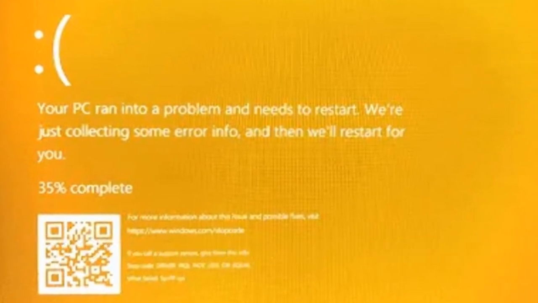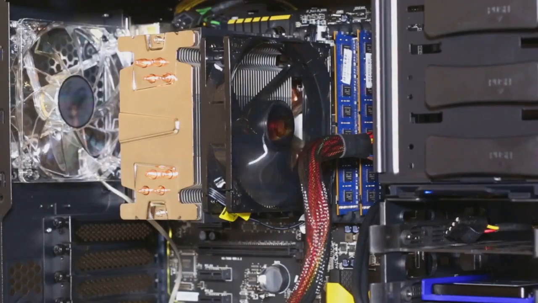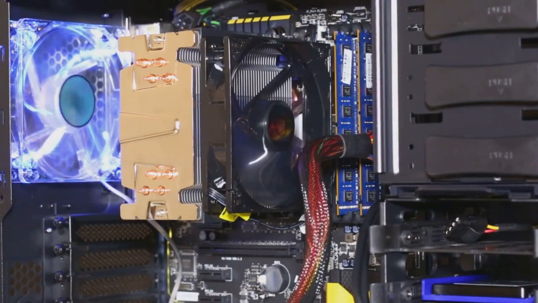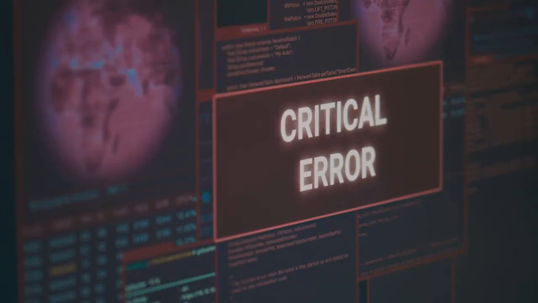Hey everybody, Linus here. Today, we're tackling a problem that's about as welcome as a hole in your water cooling loop, the yellow screen of death, or YSOD for short.